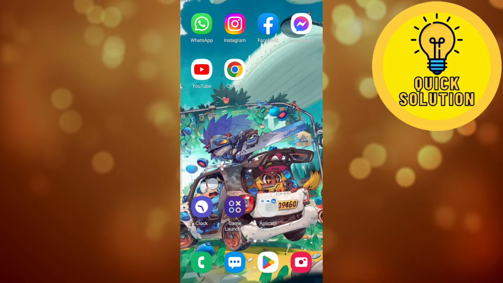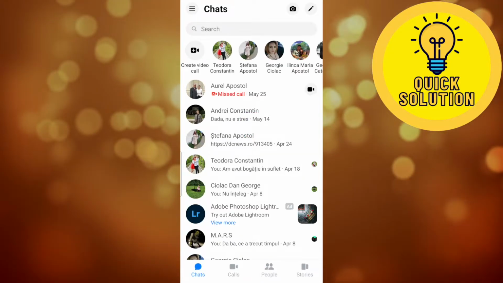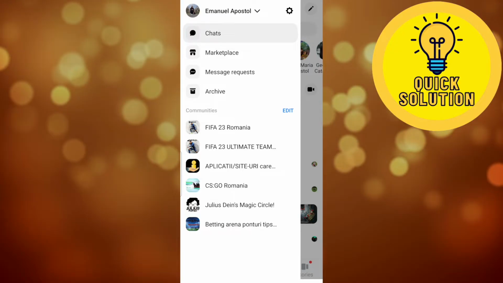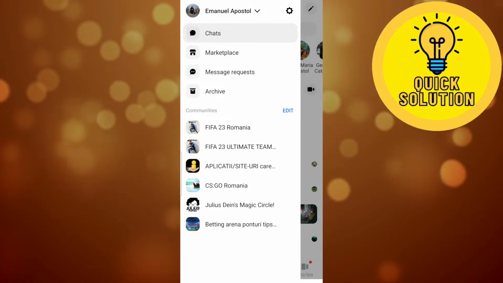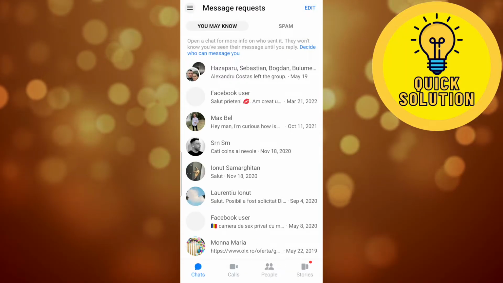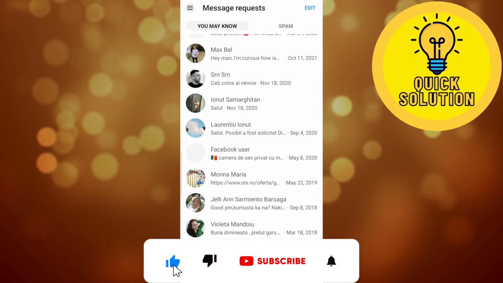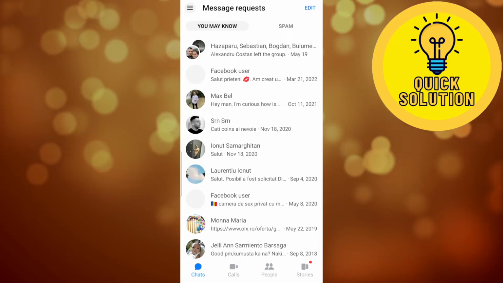So the first thing you'll have to do is open your Messenger application, and at the top left corner you'll see this icon with the three lines. You are going to hit on that, and as you can see right here, under the marketplace option we have message requests, so we can hit on that. And as you can see right here, you have all the message requests that people want to send you.